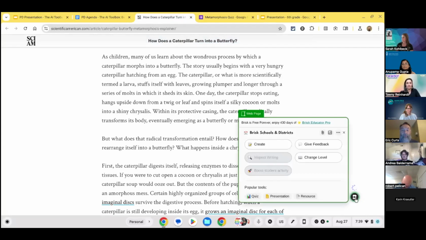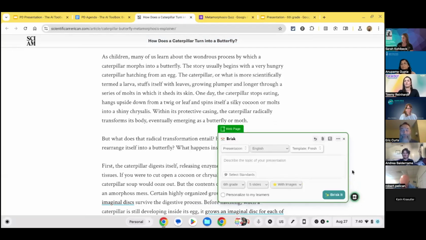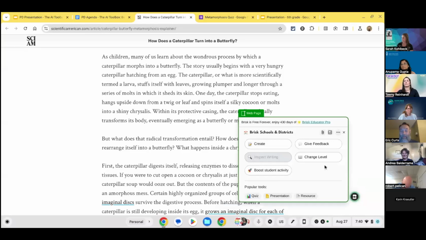So I could come here to Brisk, and there's a change level button here. Now, I didn't show all the create things. There were other create things here, like creating a rubric, creating an exemplar, creating DOK leveled questions, creating a lesson plan. There's so much, but let's just say I come here and I pick change level.